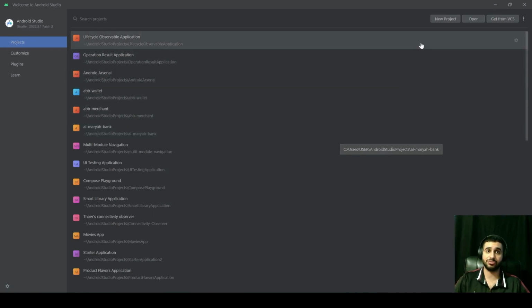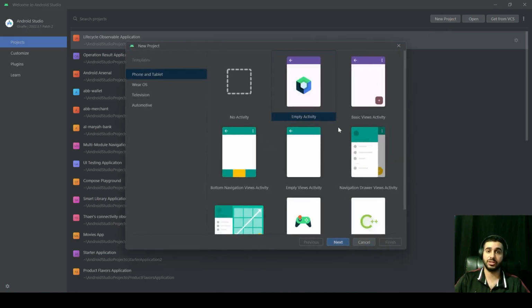So you're going to have to navigate to New Project here. As I've told you before, this might be different for you, because I already have some projects loaded into Android Studio. So the position of New Project may be different for your case, but you just have to click on New Project, wherever it may be.